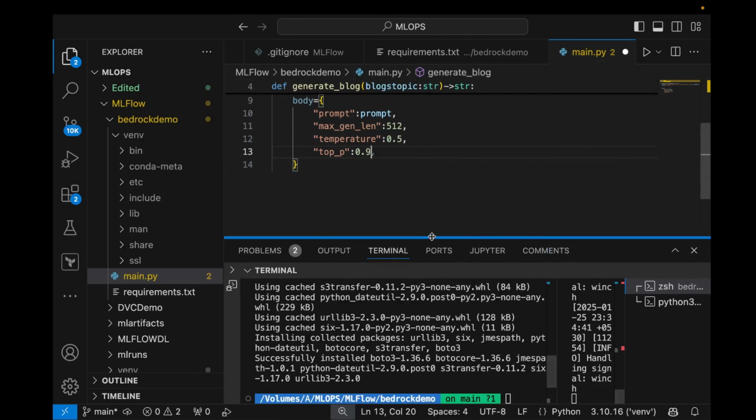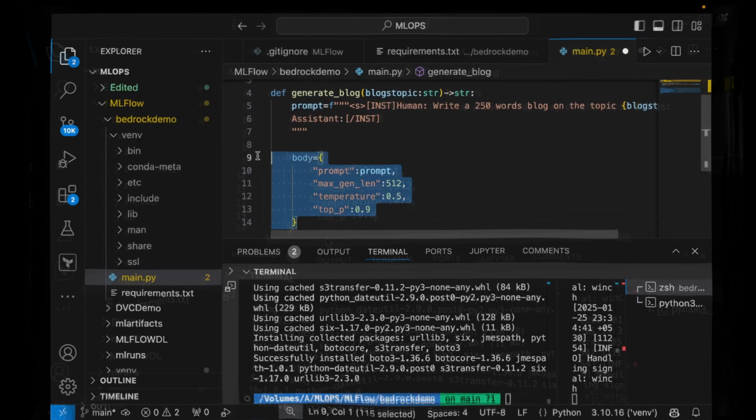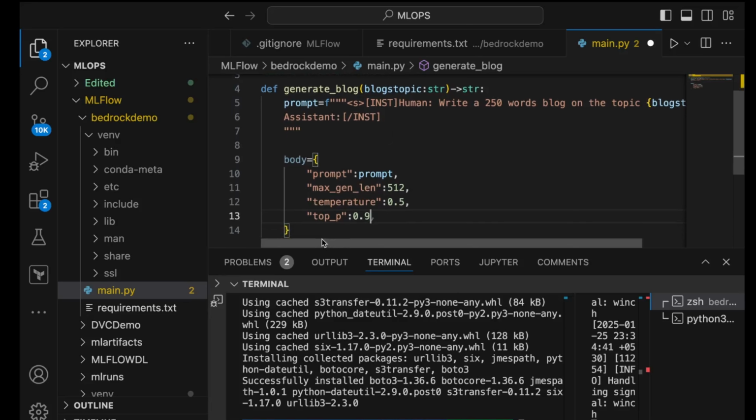Okay, I have written the code for the prompt. Now let me explain what this is actually doing. The very first thing you see is S within angular brackets. This is a custom token that indicates the start of a special section, and you have INST in square brackets, which is an instruction to the model. The next thing we are specifying is human. This indicates that the text following this label is coming from a human. Next we are giving an input like write a 250 words blog on the topic, and this is the variable that will be passed through the API. The next thing is assistant, which indicates the model will respond to the request, and /INST is the closing tag for the instruction section. Thus this prompt is a string that contains a conversation structure between human and assistant, asking the assistant to write a blog about the given topic.